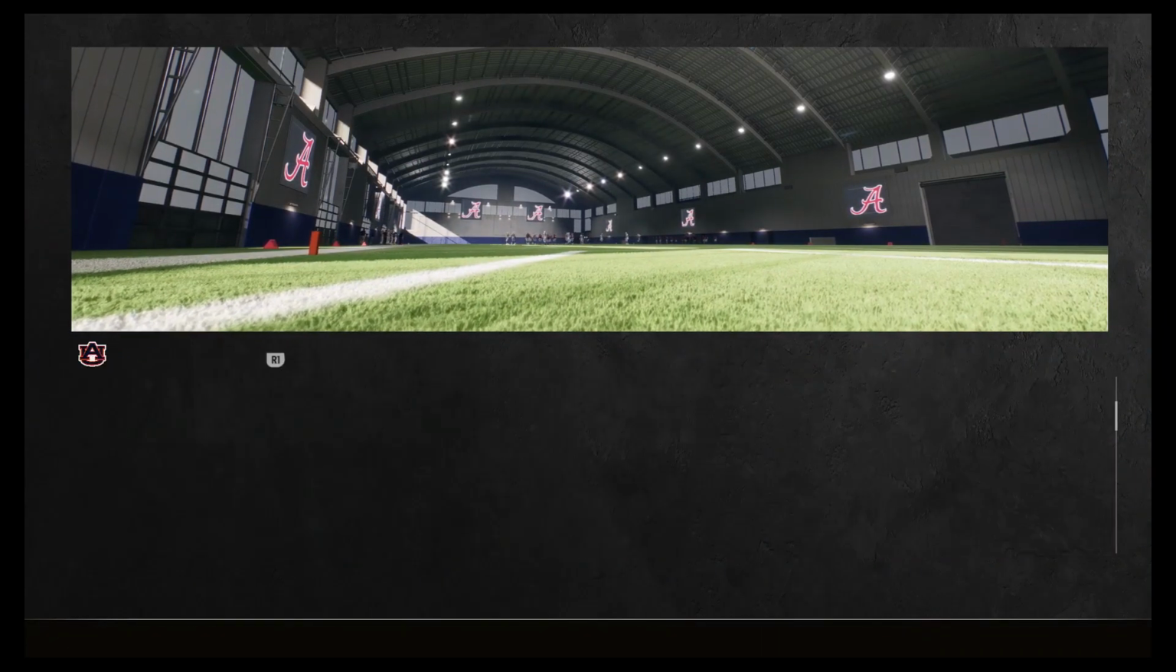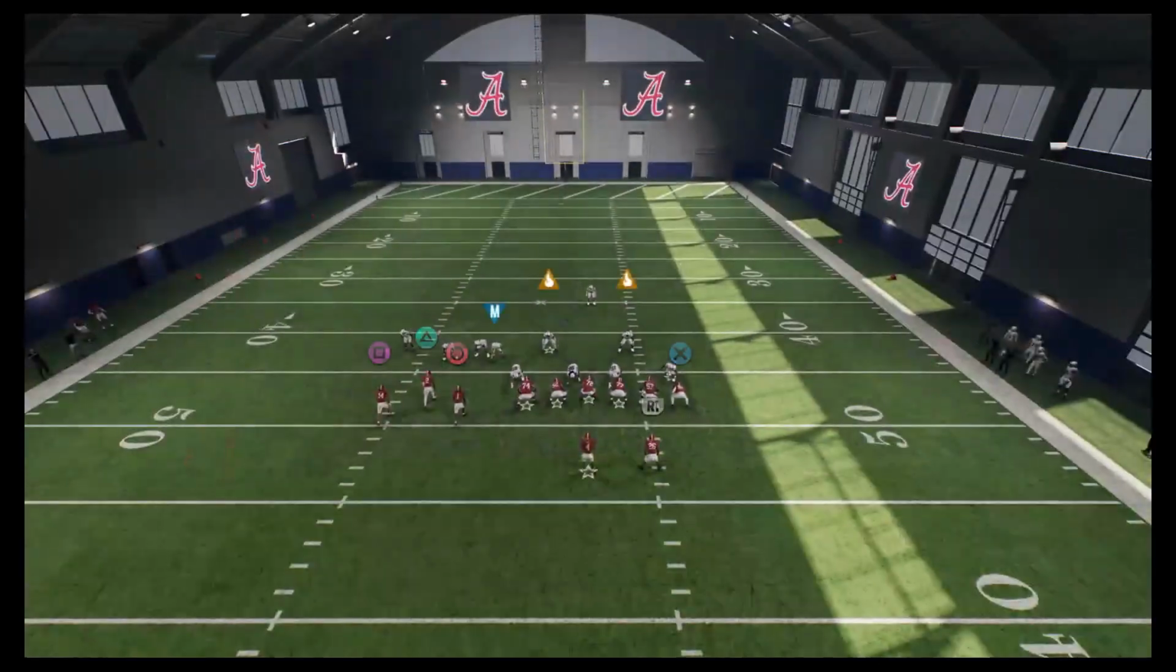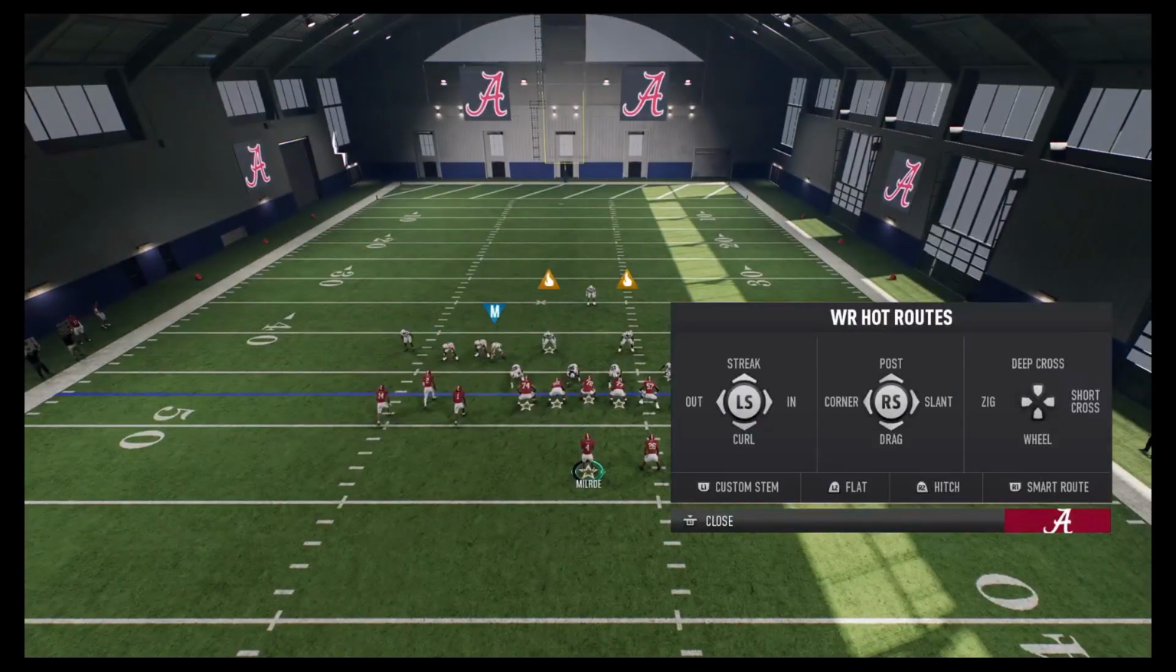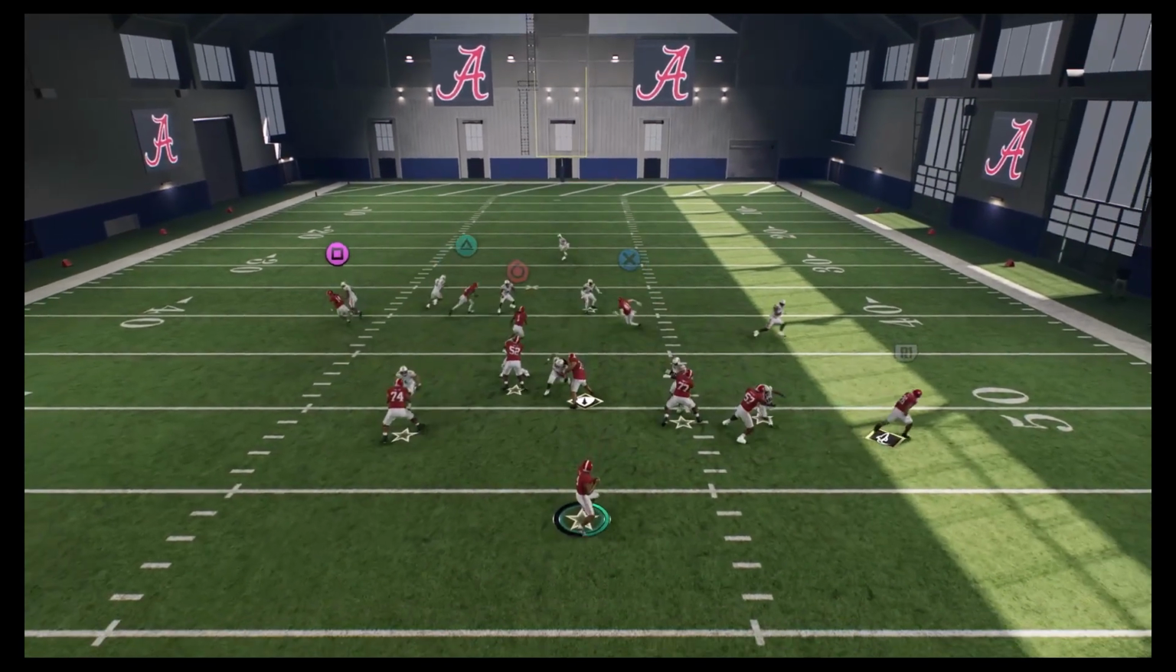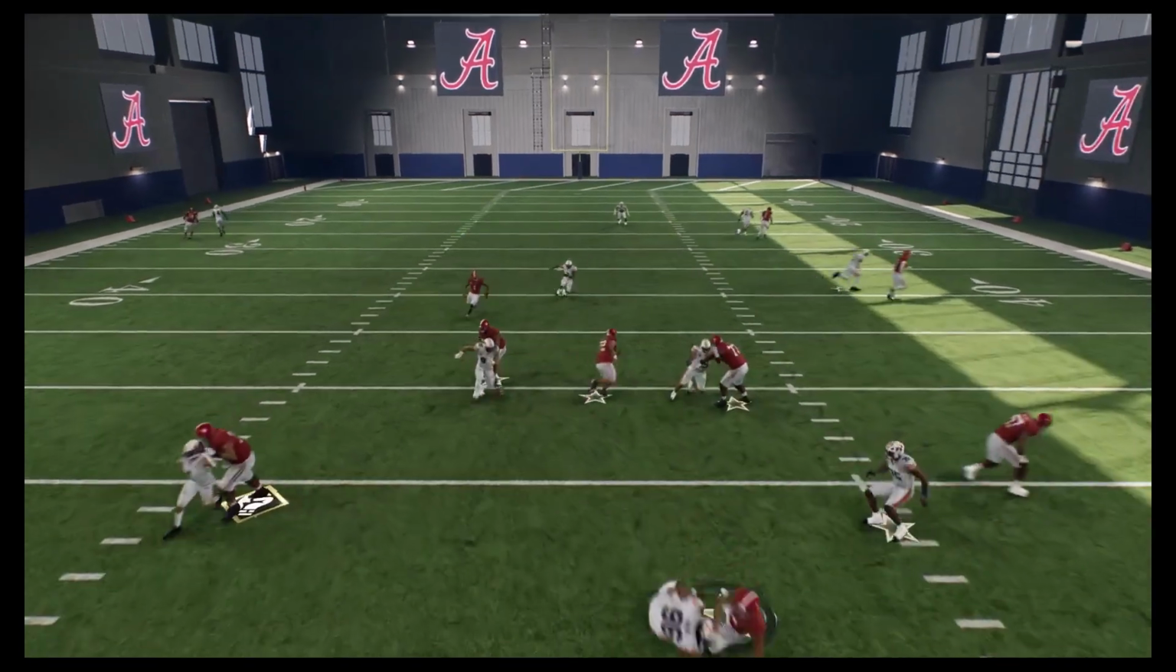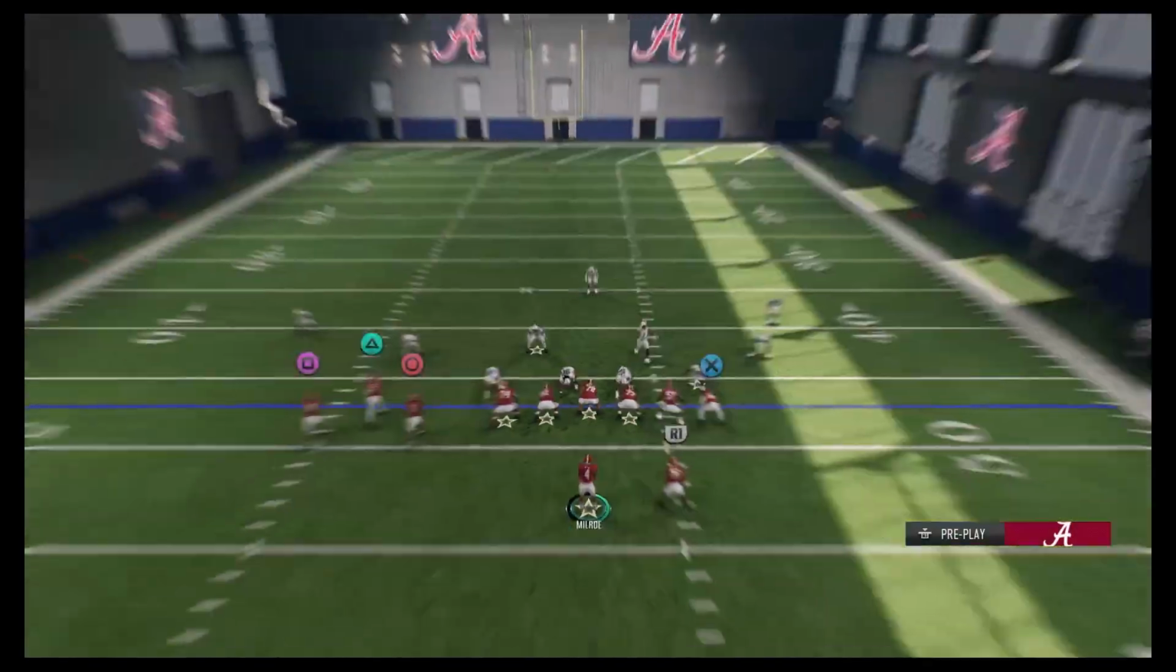What else? Whips might be one of my favorite plays in the game here. A lot of things you can do out of this. I like to custom stem my corner route all the way down, put the slot receiver on a deep cross, and then you have these dual whip routes that are going to whoop man coverage, as you see there. With circle was wide open.